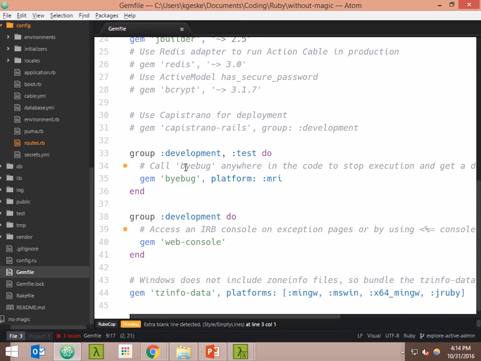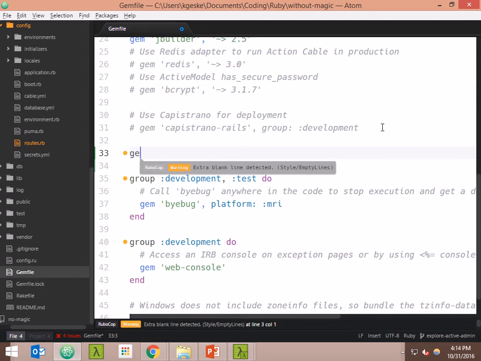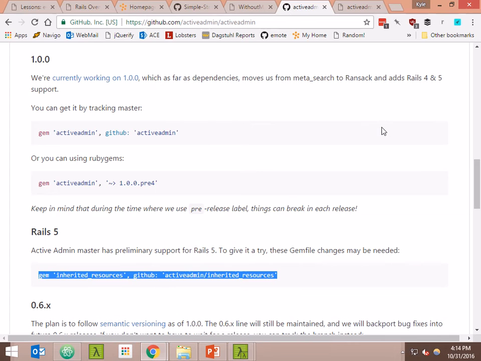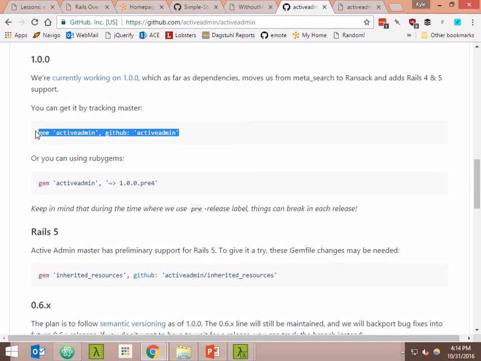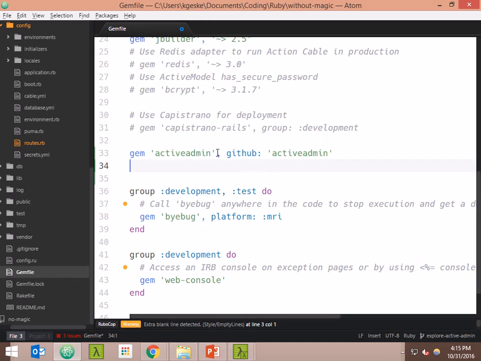And you can have gems that are only needed for, say, development or testing, or for specific platforms. There's all sorts of ways you can sort of quantify which gems you want. And if I want to bring in a gem, the easiest way to do it is just to specify that gem. I want the active admin gem. But as I said, we want to make use of the most recent version of the active admin gem, the one that's up on GitHub. So I'm going to specify that, the name of the gem and its source.